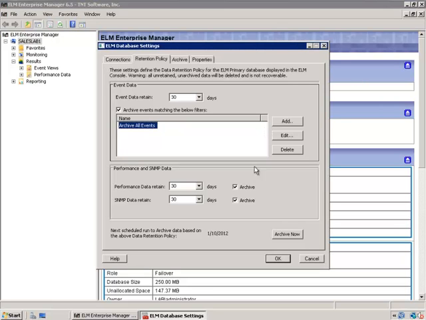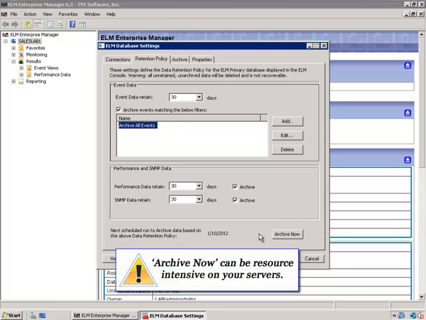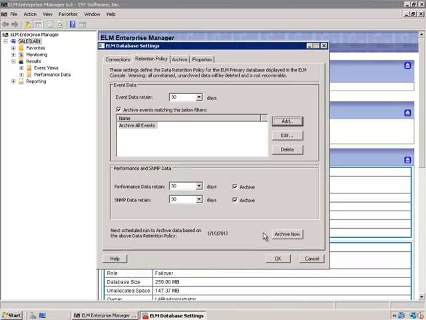The next section has settings that allow us to retain and archive both performance data and SNMP data as well. The final option on this tab is to archive now. We can see when the next archive is scheduled to run as well. A word of caution using the Archive Now option, as it can be very resource intensive on both the ELM server and your SQL server. It is best this be done during off-peak hours if you choose to use it.